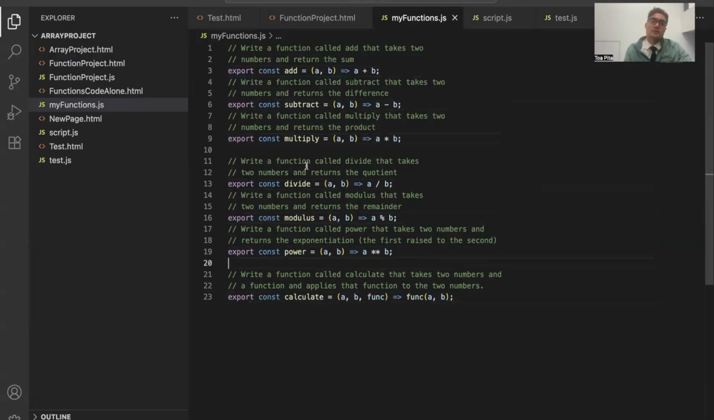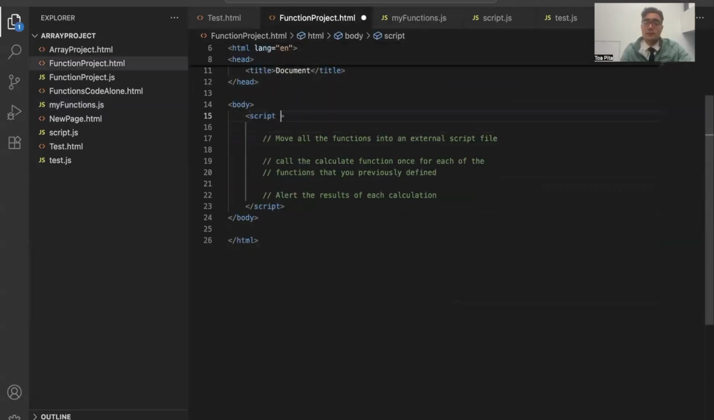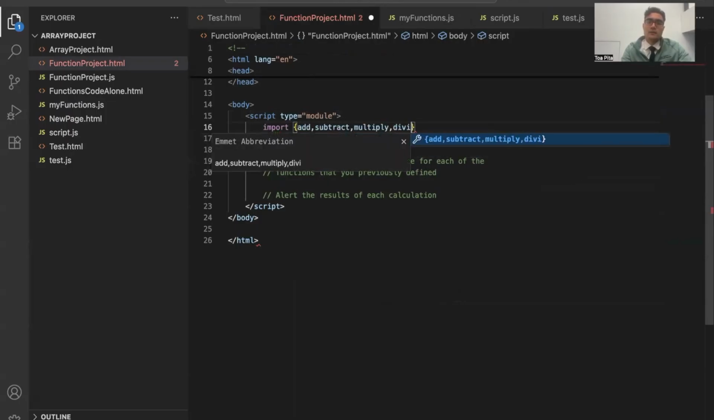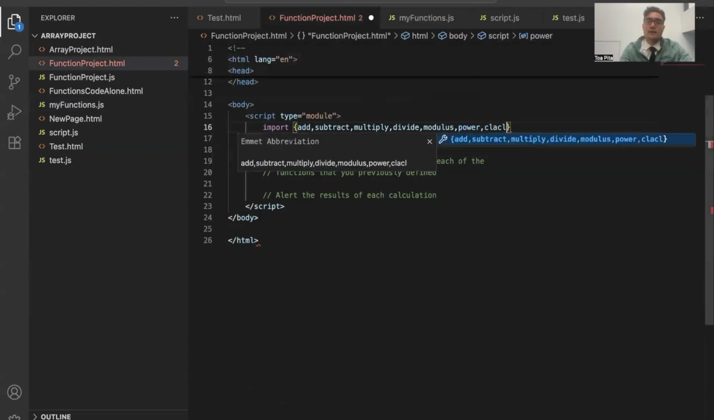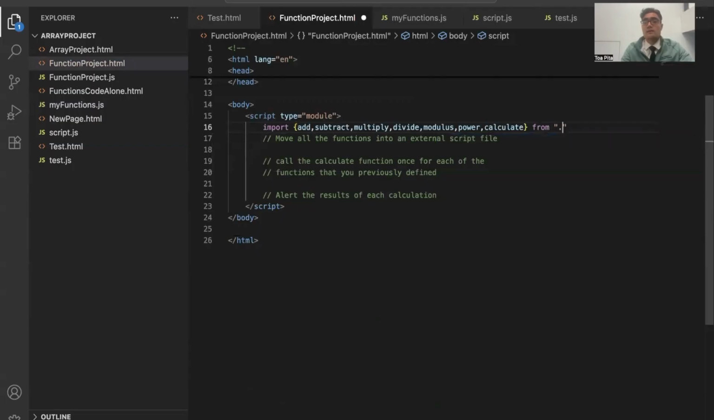Now I can access add, subtract, multiply, divide, modulus, power, and calculate all in the other file. So let's come back over here. If I want to bring them in, then I'm going to need to say that my type is module, and I need to import them. So I'm going to say import add, subtract, multiply, divide, modulus, and power. Let me double check that that is all of them. Add, subtract, multiply, divide, modulus, and power. Oh, can't forget calculate. Calculate.